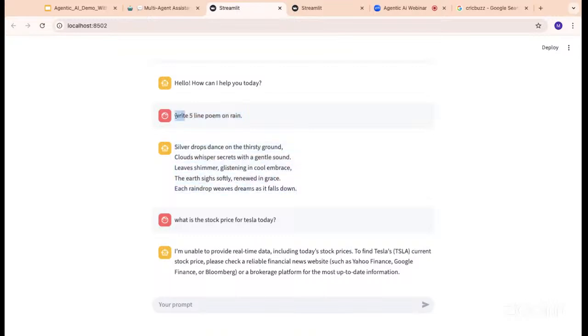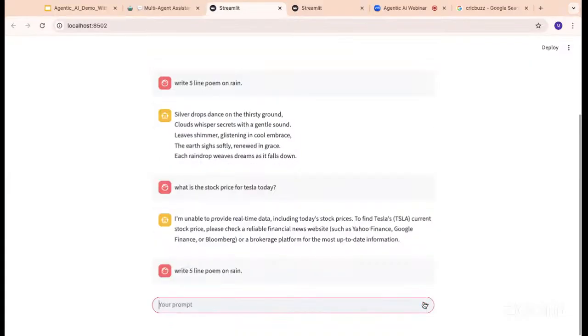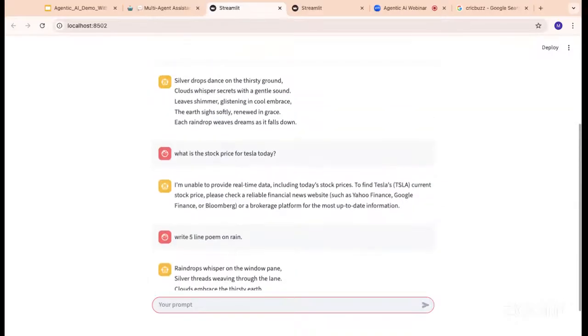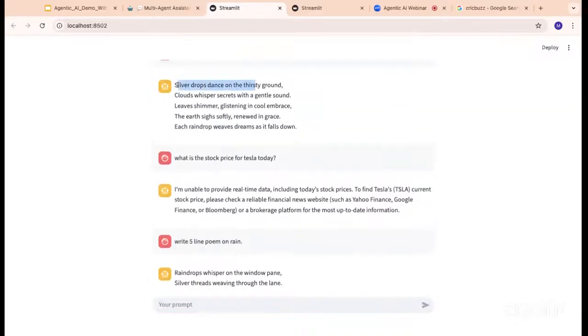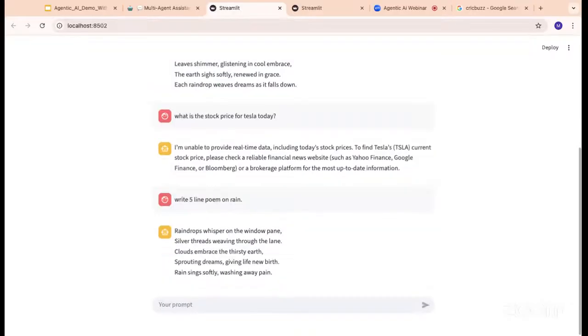If I give the same prompt again, you will see the magic. Every time it will generate a new output. Why? Because this is a generative AI kind of application. This one started with silver drops, something dancing on the trusty ground. Now here, raindrops whisper. So again, if I give the same prompt, it will generate a new output.